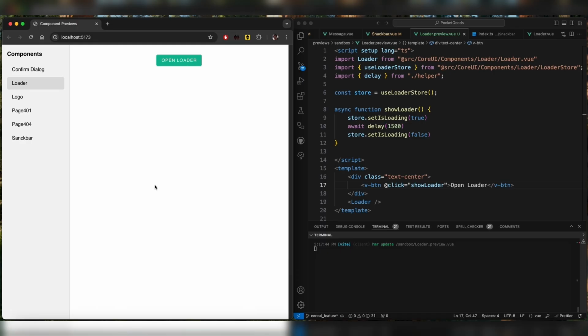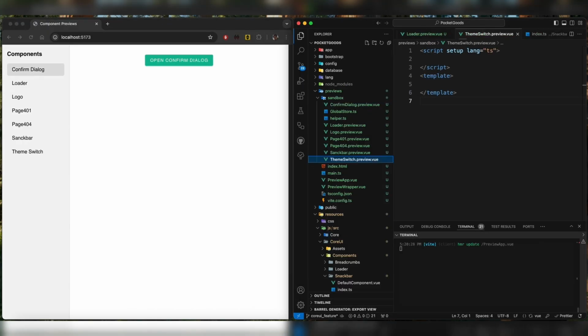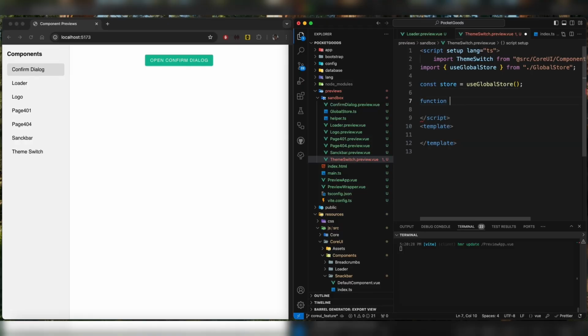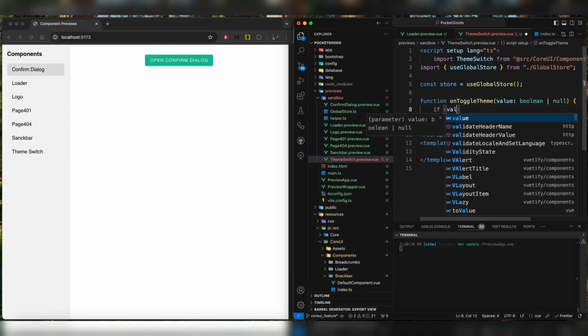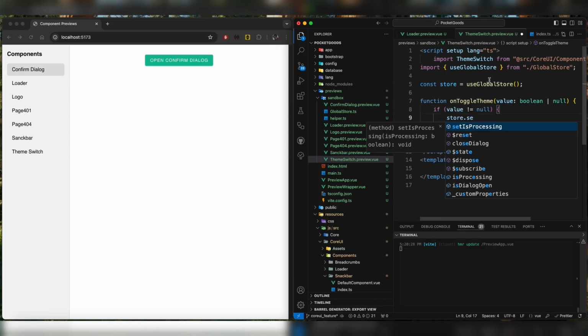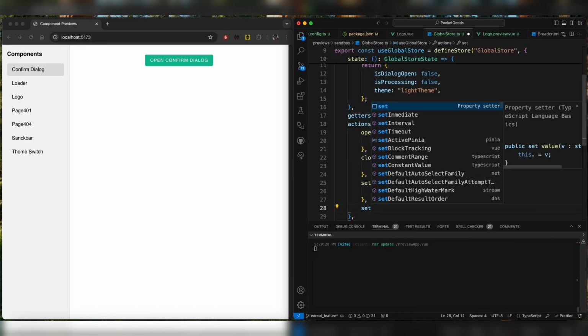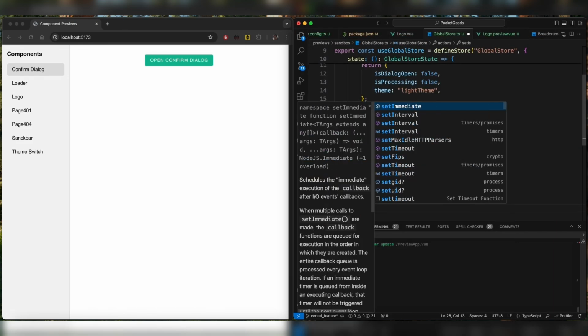The last one, it's going to be the theme toggle. So it's in our list, and what we will do here is very simple. Going to import the component, and let's write a function that's going to toggle the theme according to what we have implemented before. The value is not null. Let's write a function that's going to change the theme. Set is dark or set theme.